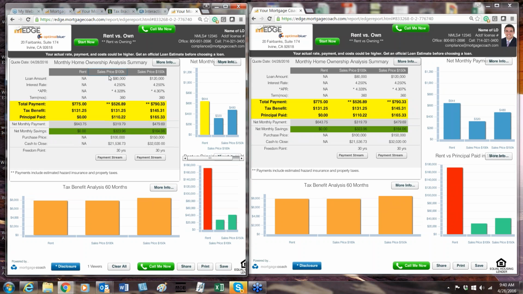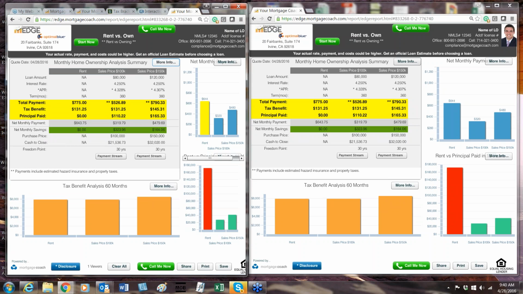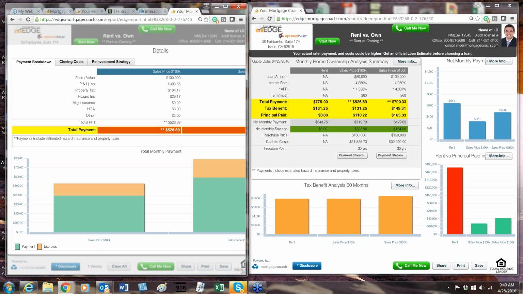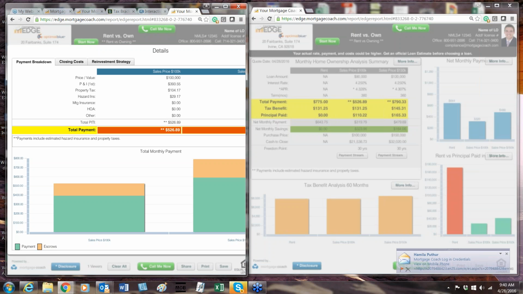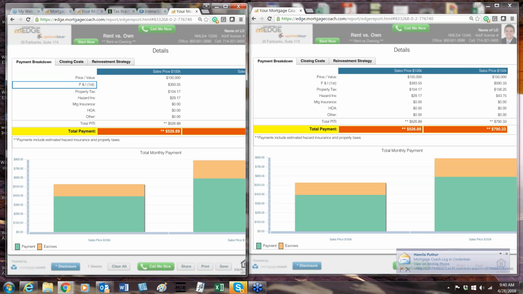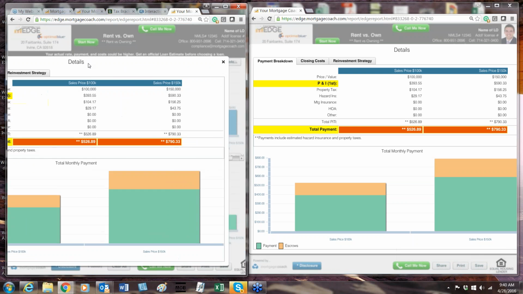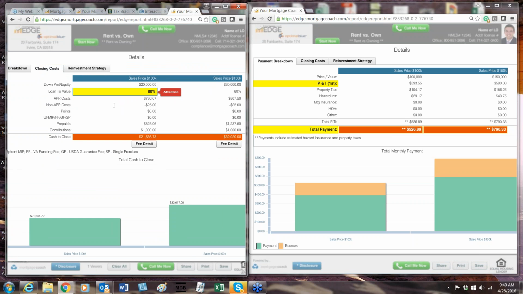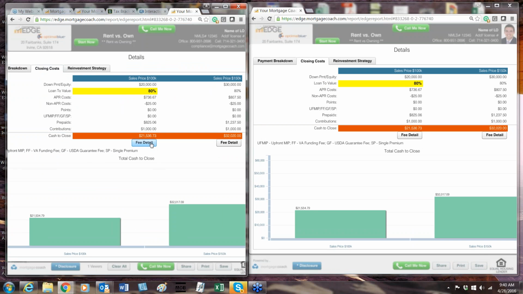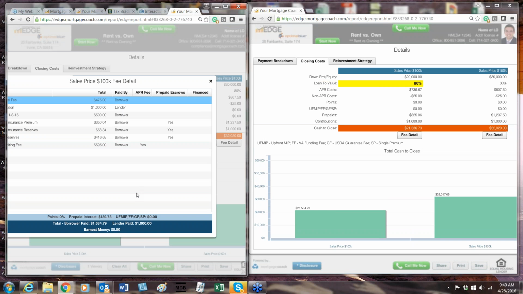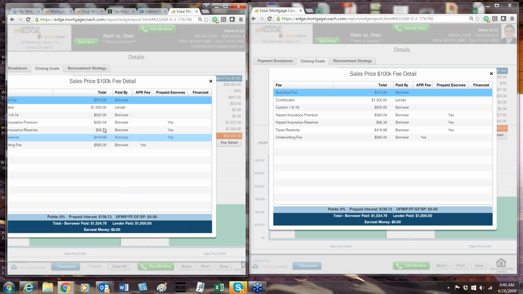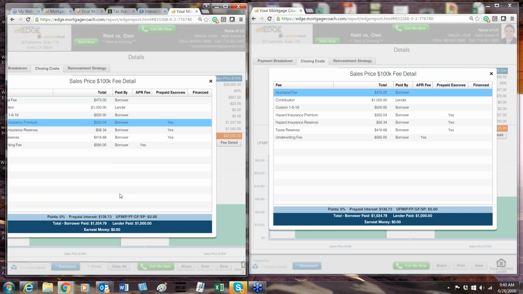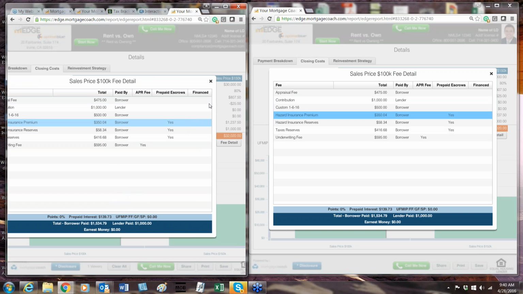I also want to point out, not just highlighting, you can open the More Info button and drive the presentation with the borrower deeper. You can talk about their payment breakdown. Let me pull that over. You can see the comparisons. You could dive into the closing costs, show them that you have an 80% LTV. You could dive into the fee details. You can see how it opens up, and everything you're doing on your presentation is mimicked on the borrower's presentation.